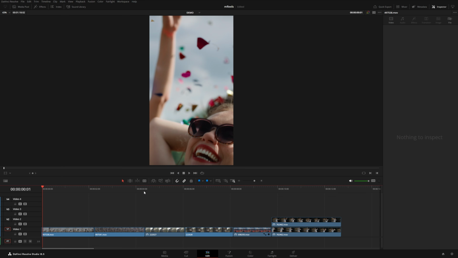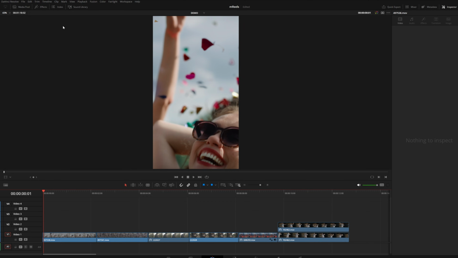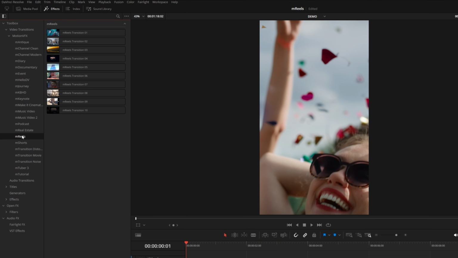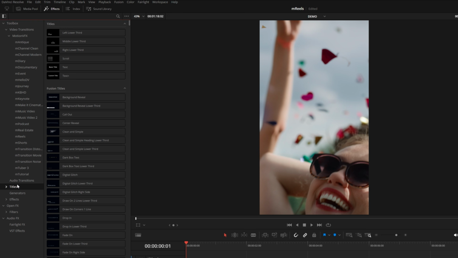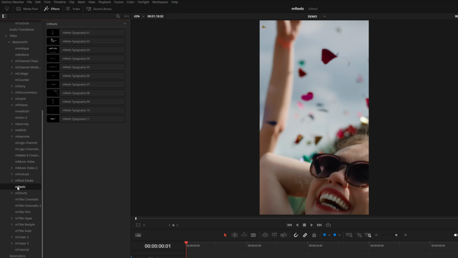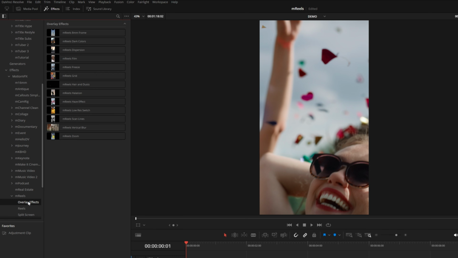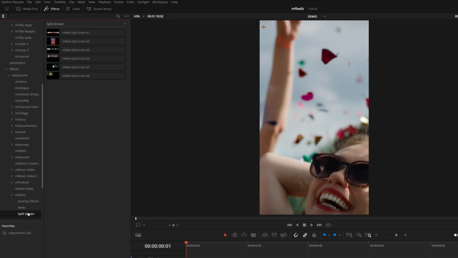Okay, so inside Resolve, after you've installed mReels from the mInstaller application, you can locate the pack under the effects library. Under video transitions, you will see we have 10 video transitions. Coming down here to titles, there are also 11 typography presets. And lastly, under effects, we've included 13 overlay effects, 10 reels, and 6 split screens.